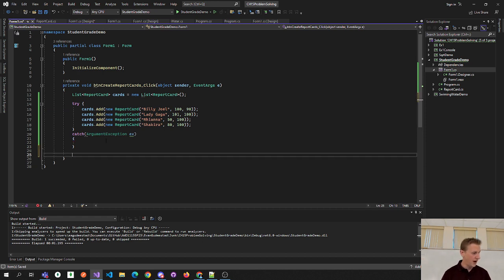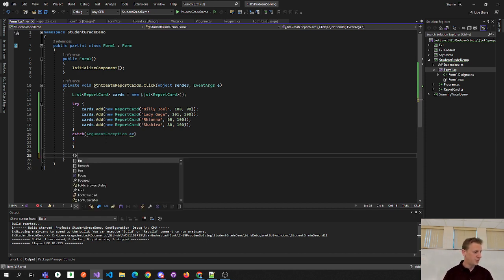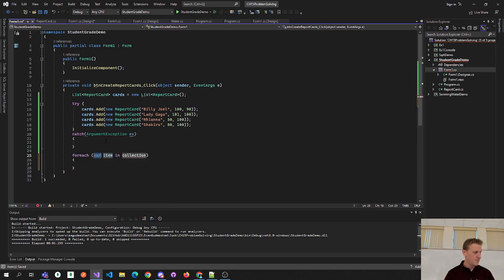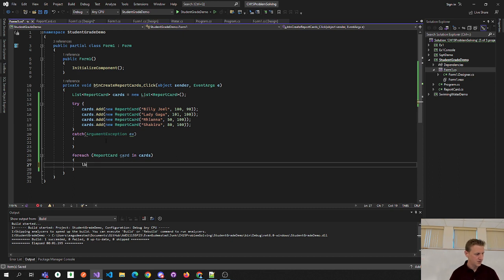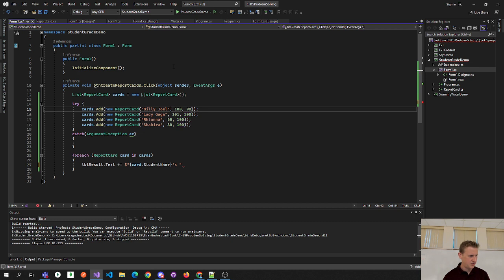Now, what I'm going to do after that is I will loop through my cards, for each report card in cards, label result dot text plus equals card. We'll do a little string here. Card dot student name. So let's say Billy Joel's. Forget what the second one was.